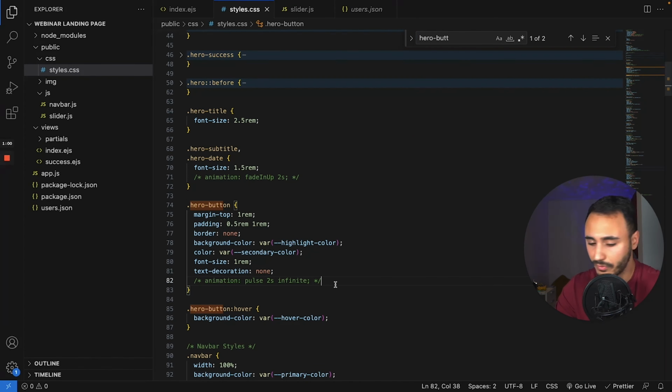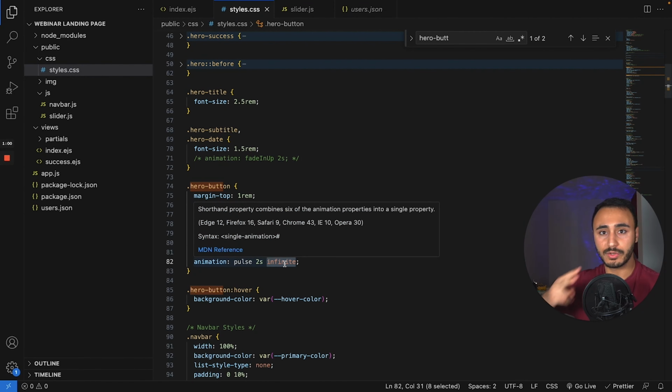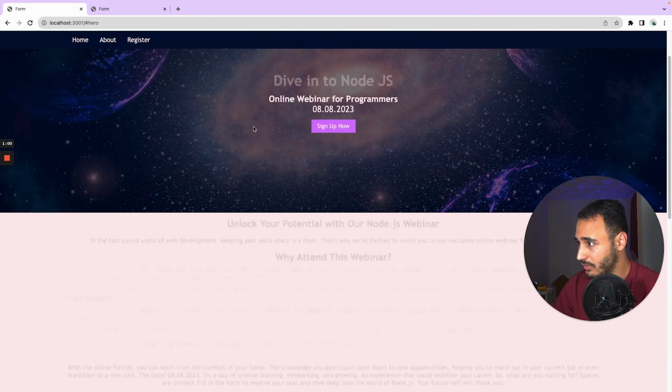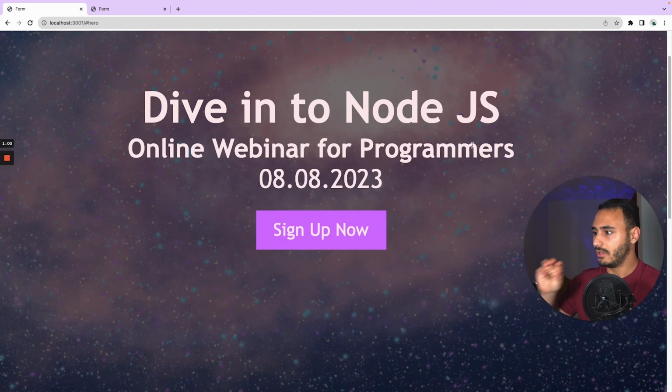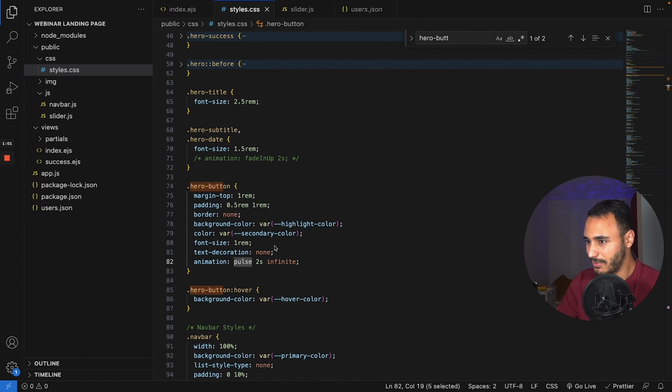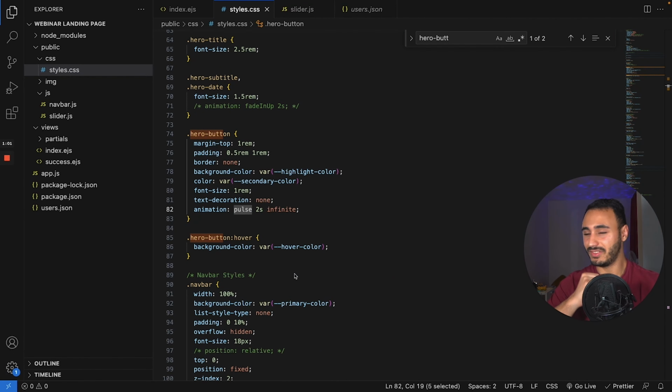Okay, as you see, we've already written that, but it's commented. We are using pulse 2 second infinite. Infinite means here that we are going to endlessly repeat it. This is the pulse. Now let's check what does it really mean here on the screen. Look at this button. Are you seeing? It's the pulse. You see it, right? And that's what we have achieved with this line. Nice, right? I mean, it's really simple. The animation is nothing that difficult.